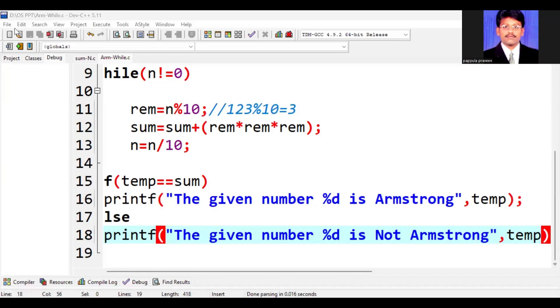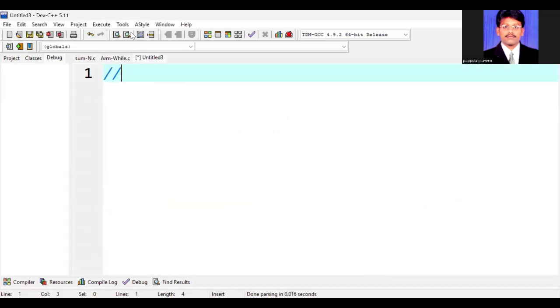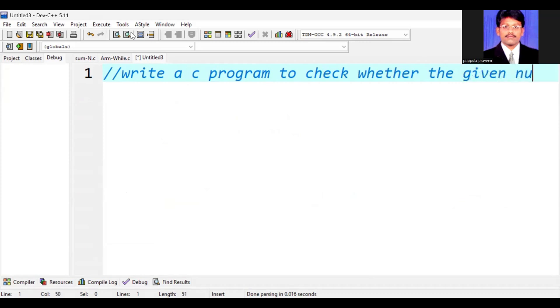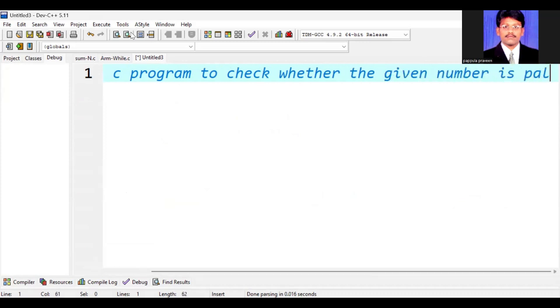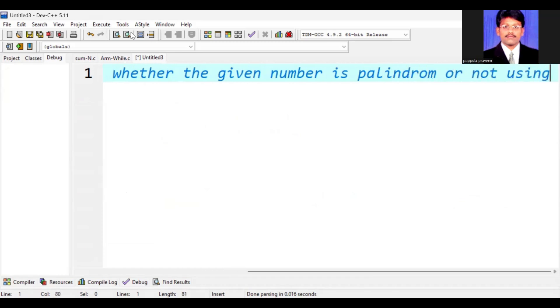Take one new window, new source file. Now demonstrate or write a C program to check whether the given number is palindrome or not using do while. Using do while. That's it.